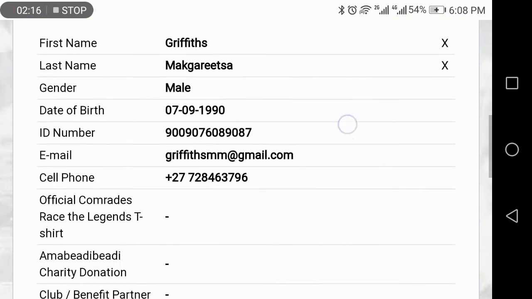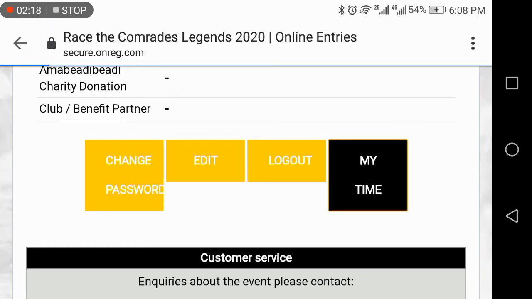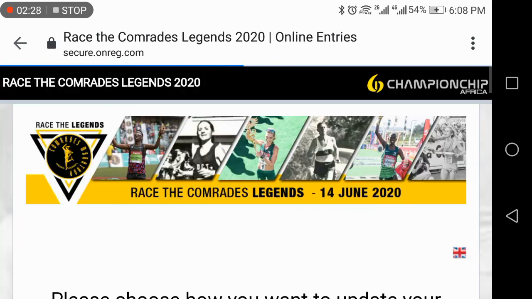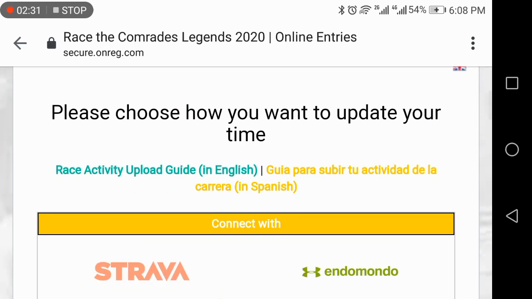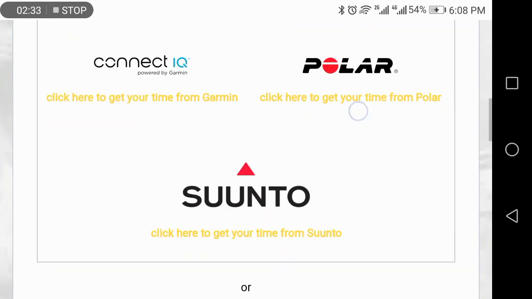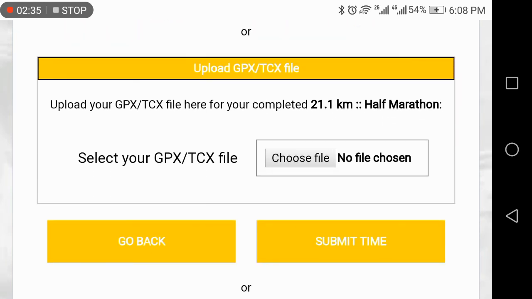You scroll all the way down to my time. Click on my time, wait for it to open. As soon as it's open, you scroll to the second option where you select choose file for your GPX, and then it takes you directly where your downloads are, and then you upload.